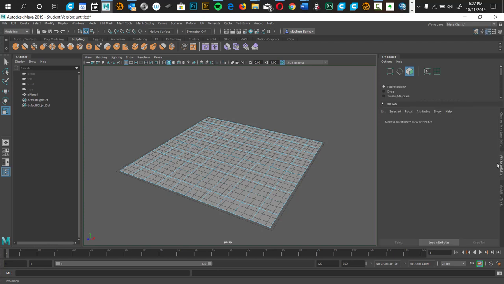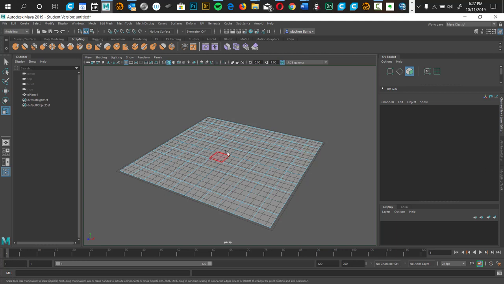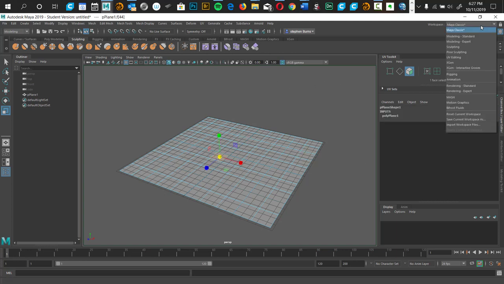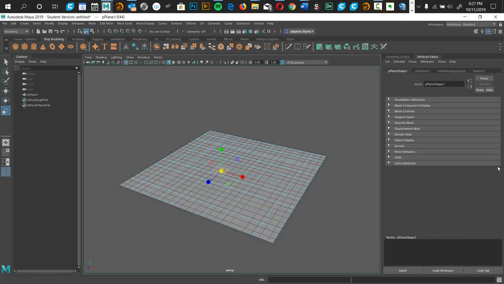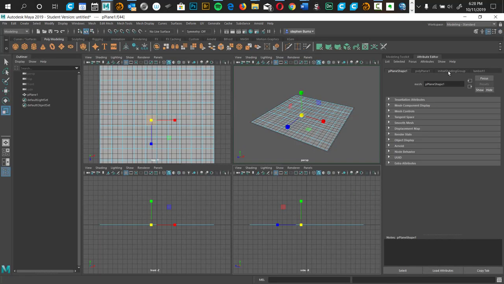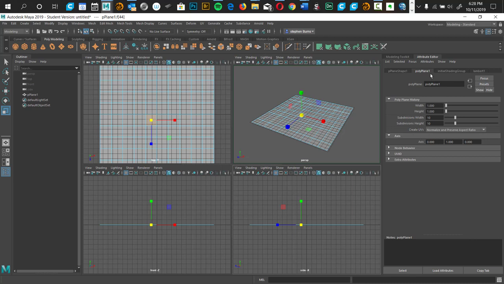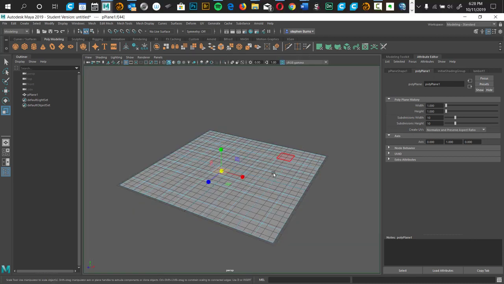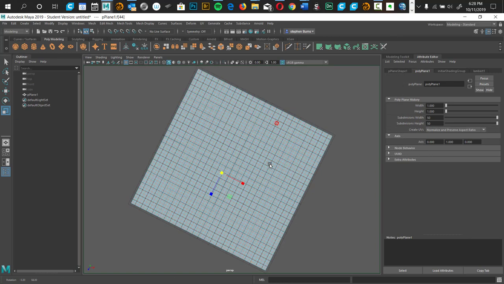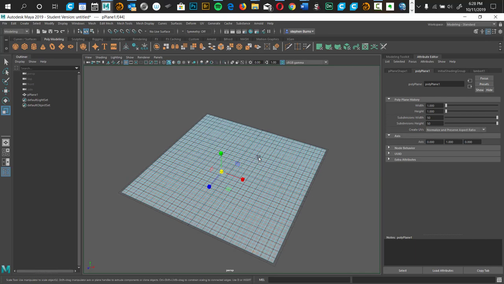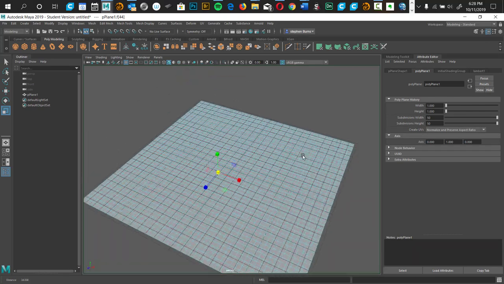Go to my attributes. Let's click on this one here, and come up here and go to my standard. There we go. Go to poly shape here. Now let's go back to this view, and I want you to subdivide it. Take it up to about 50, like this. Once we subdivide this, now we have some points to push around.